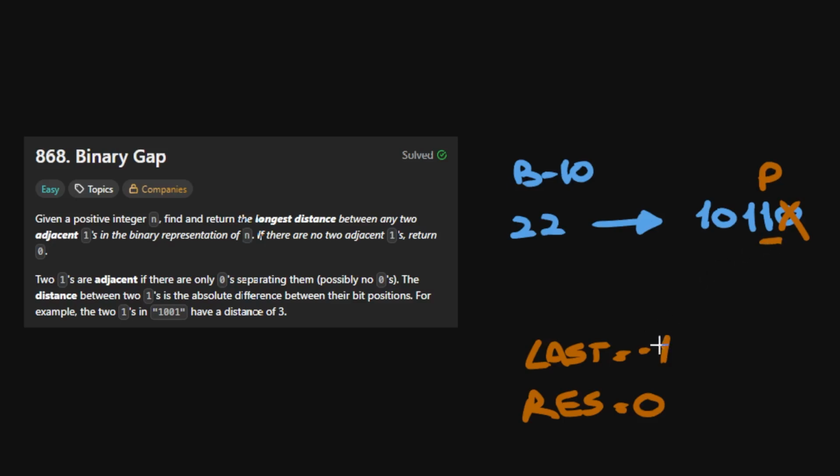Now we are here and last is -1. This means that this is the first one that we see, and we need at least 2 to get some valid distance. So at this point we can update last to the current position, meaning position number 1, right shift this, meaning remove the least significant bit, and update the current position.